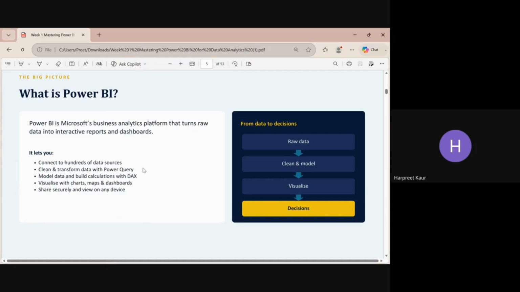Similar, we have a platform here called Power Query, where we clean and transform our data as we did in Excel, okay? Then model the data and build calculations with DAX. There we have what we call Excel formulas. Here, these are the DAX formulas, okay? Here we write formulas, and that is called DAX. We will understand the full form and everything in the coming sessions, okay?